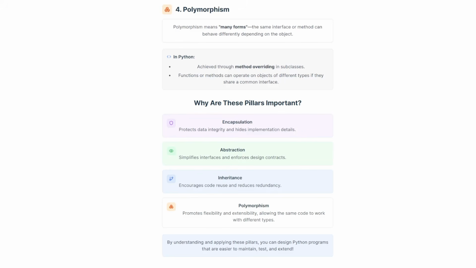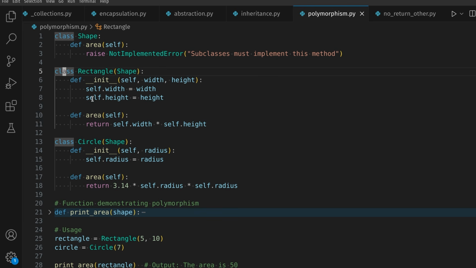Polymorphism. Polymorphism means many forms. The same interface or method can behave differently depending on the object. In Python, we achieve this with method overriding in subclasses. Functions or methods can operate on objects of different types if they share a common interface. Here we have a rectangle and circle, and they're both subclassing the shape class.